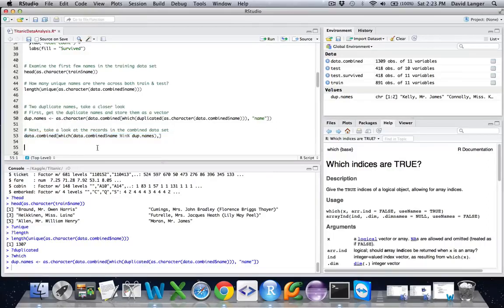So how we do that is we say, okay, great. Go through all of the names in data.combine, and if the current name I'm looking at in that iteration is in the set of names as exemplified by dupe.names, which we know from over here are Mr. James Kelly and Miss Kate Connolly, go ahead and pull that record out.